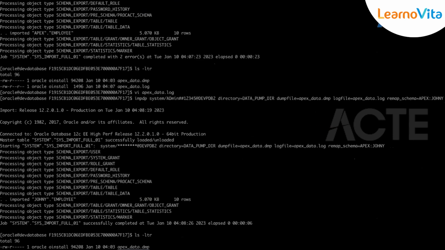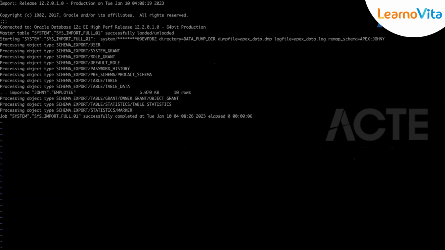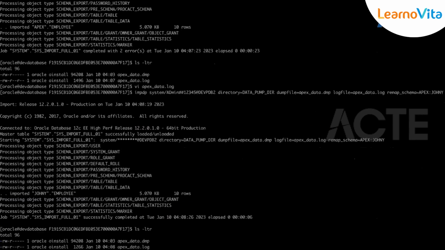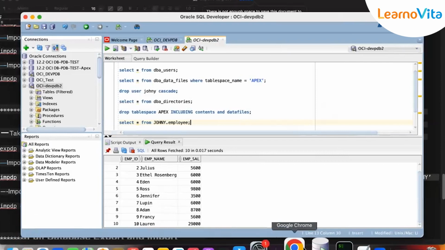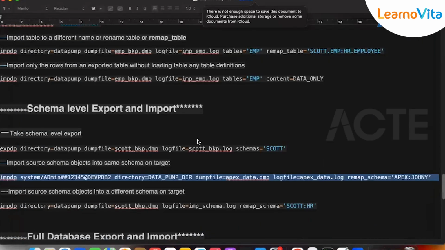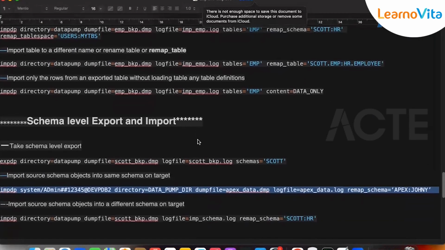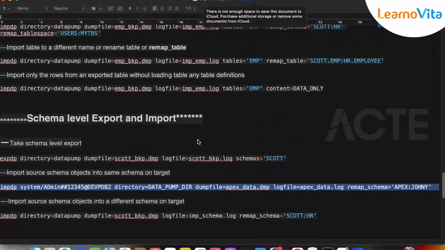Okay. Right. It will create a schema and import johnny.employee. So from apex, it has dumped employee, created the schema, everything. Now we did this for just one schema, at schema level.